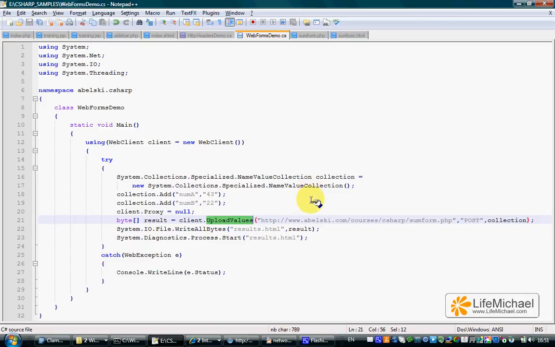indirectly sends a request to this specific server-side application, and the response we get back from the server side is entered into this array. The second line, we have a simple call to write all bytes method in order to write all bytes in this specific array into a new HTML file, and the last line indirectly instantiates the default browser on our PC in order to present the newly created HTML file.